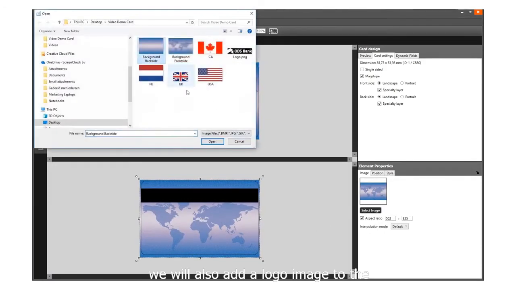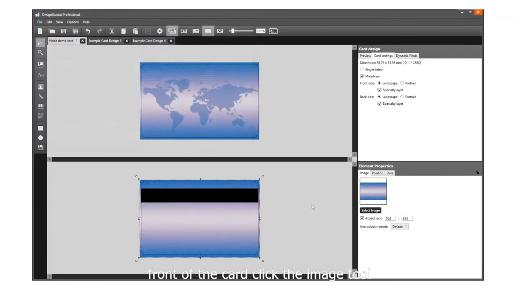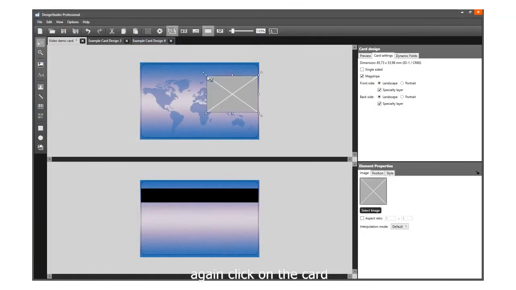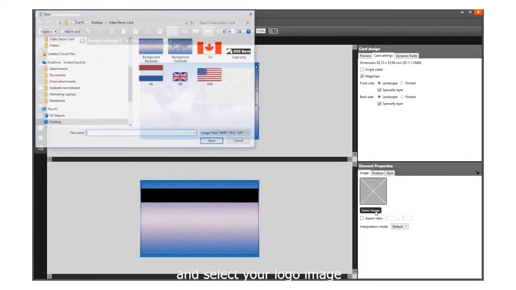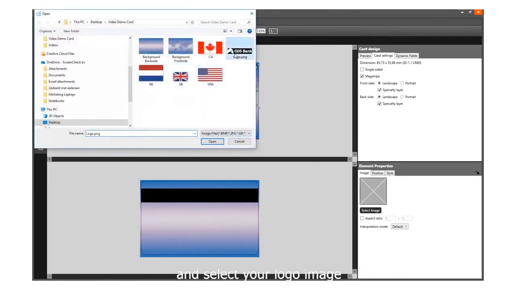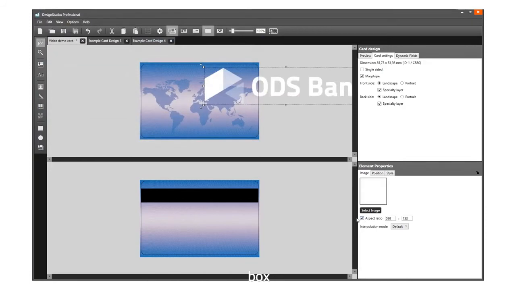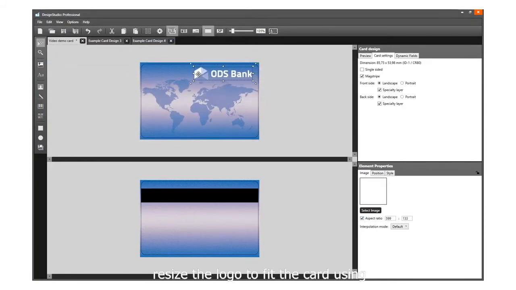We will also add a logo image to the front of the card. Click the Image tool again. Click on the card and select your logo image. Do not forget to select the aspect ratio box. Resize the logo to fit the card using the handlers at the corners of the image.